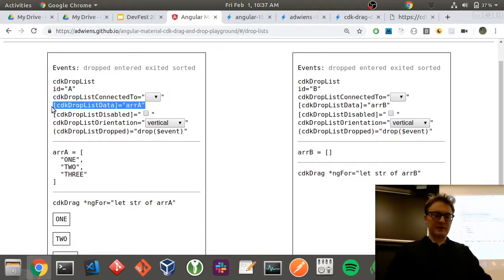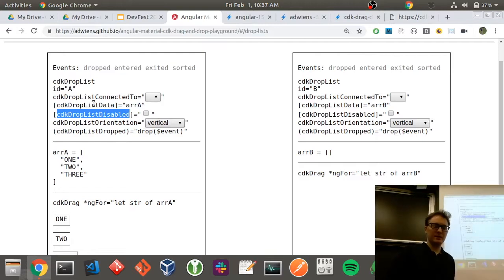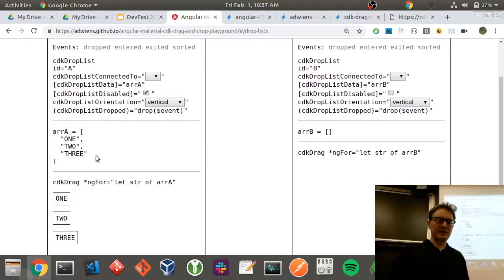We've already seen the data property. There's also a disabled property on the drop list. So if I turn this on, now I can't drag any of the items that are in that list, but I can if it's off.